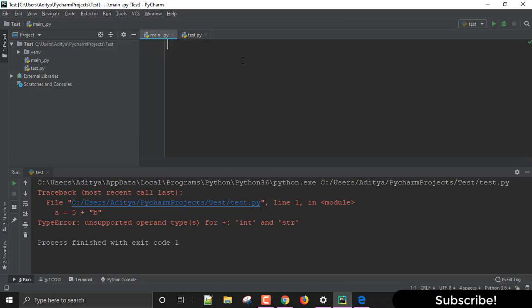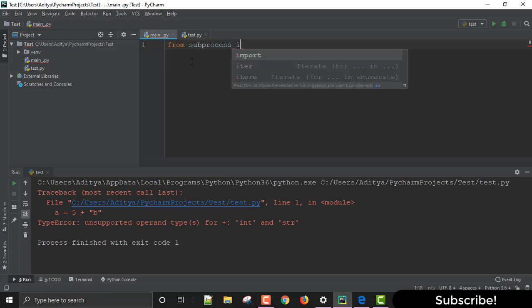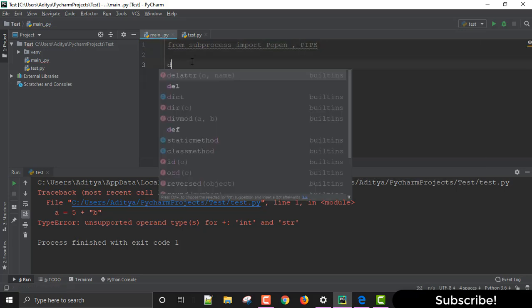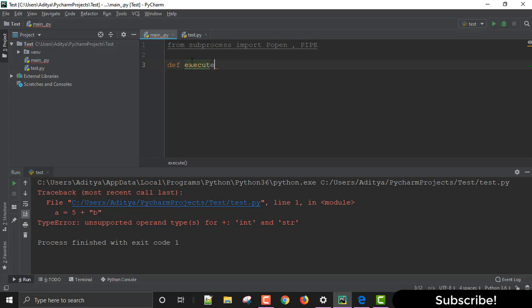So let me remove all this. So now we need to write a wrapper that would execute this test script and fetch us whatever error has occurred during the test script execution. So to accomplish that, we are going to use something called subprocess. So from subprocess, let me import Popen and PIPE. So now I'm going to define a method execute_return, and this is going to take the command to be executed.